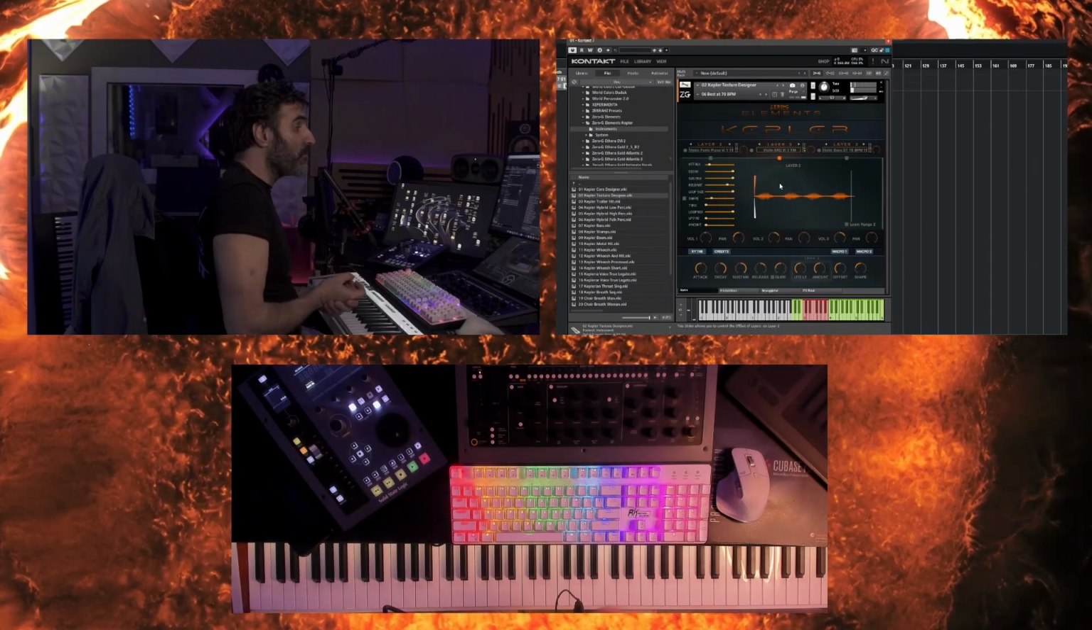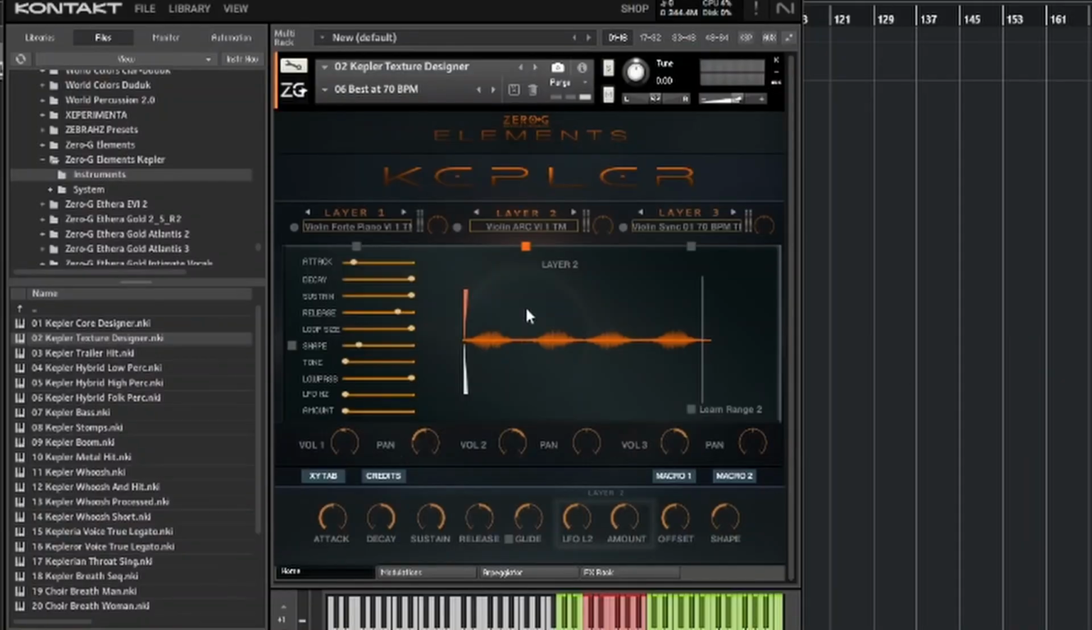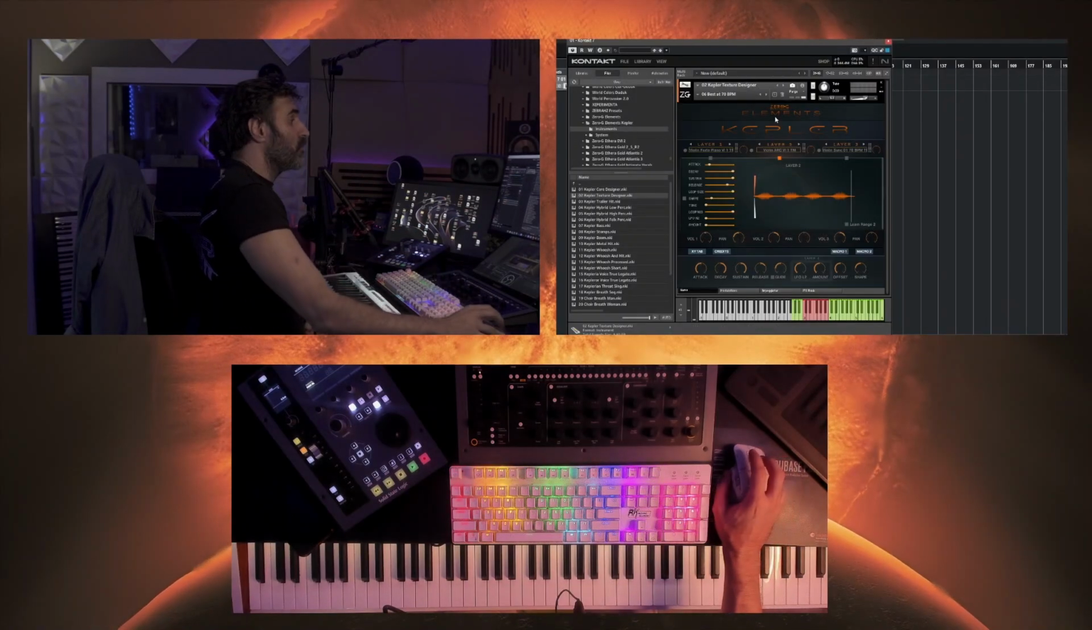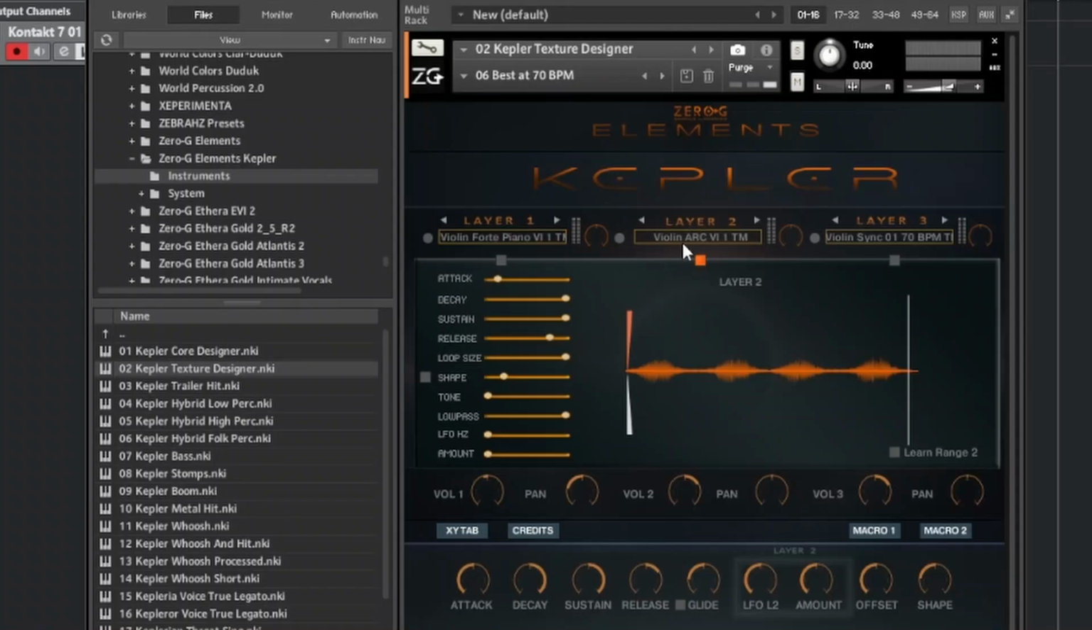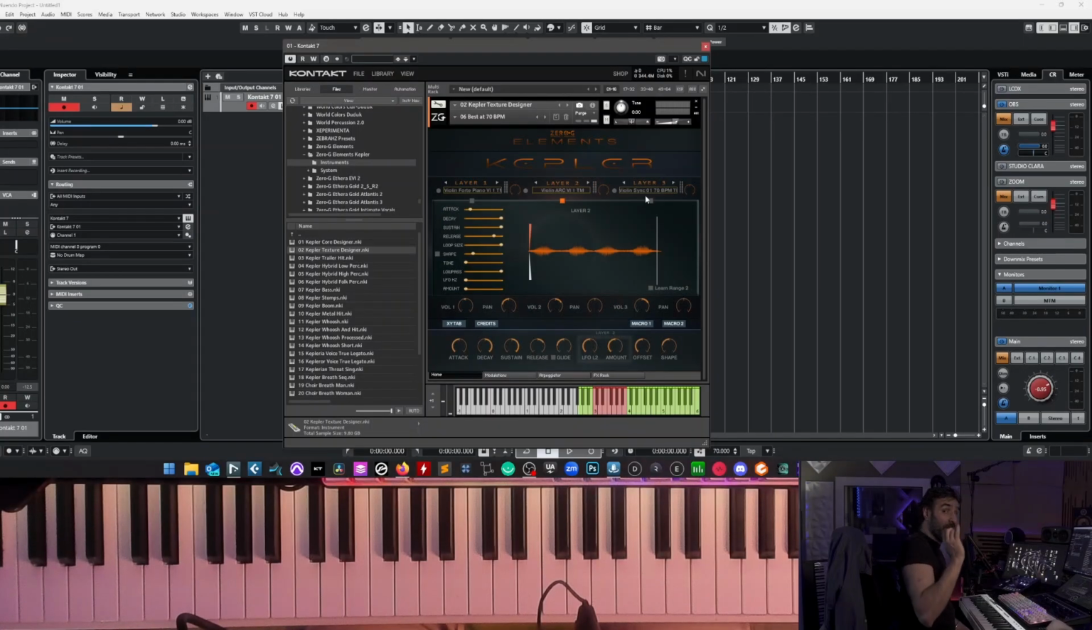And in particular, this preset that I've created is using 3 layers. So we have layer 1, violin, forte piano. Layer 2, violin, arc 1. Layer 3, violin, sync 01, 70 BPM.